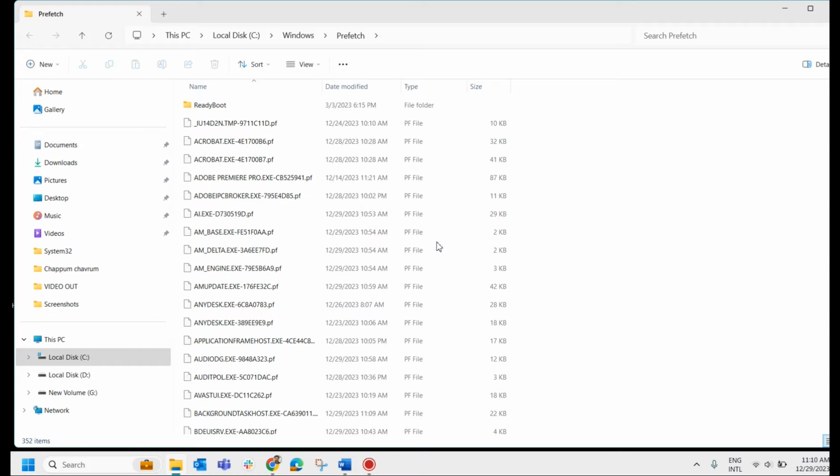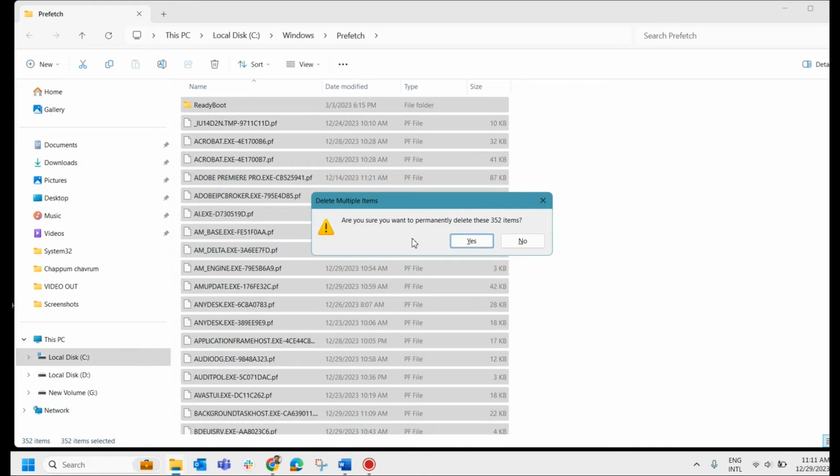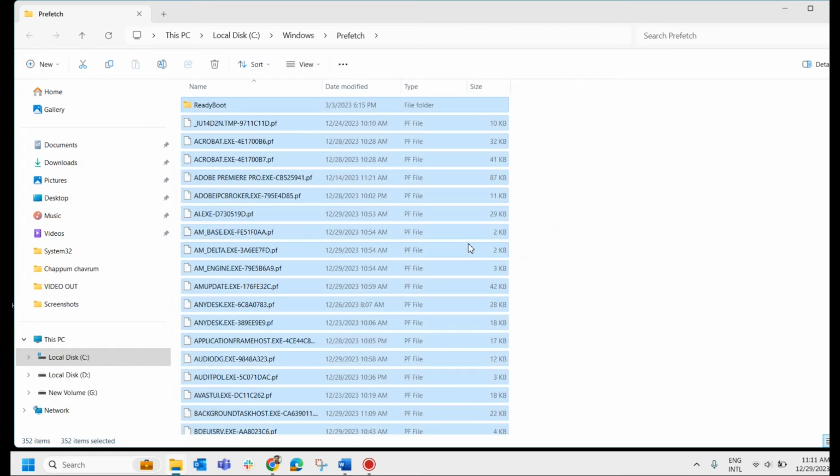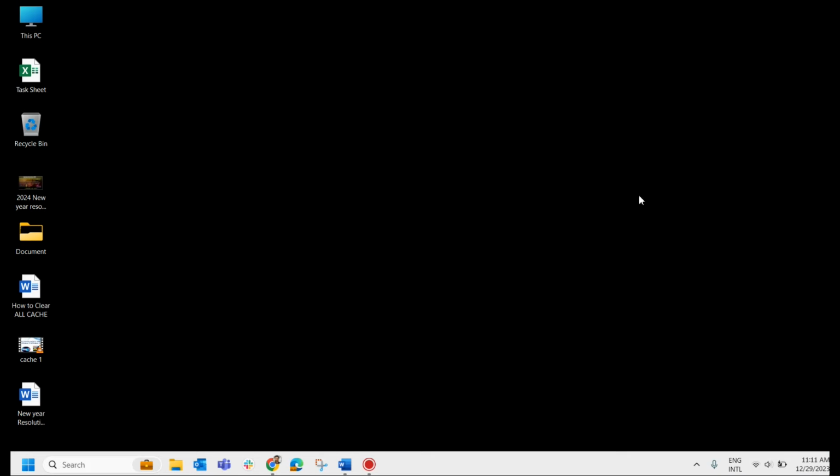So what I do, I click on Control A and select all those and click Shift Delete. So all these cache files will be permanently deleted. So I'm clicking on Yes. Certain files will not get deleted because they may be used by some other programs. So that is absolutely fine. So let us close this.